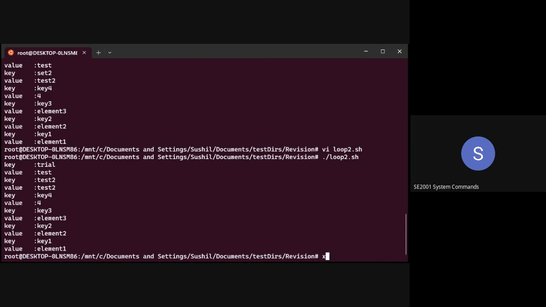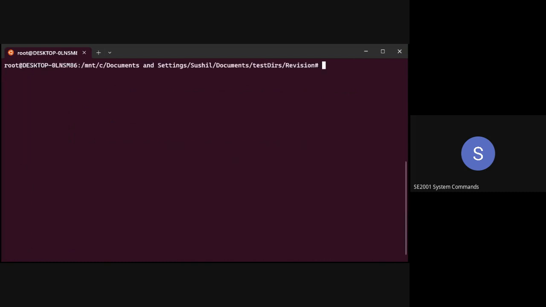So after this, what I wanted to discuss was the redirections. And before that, I wanted to also discuss how the integer operations are done in the shell command.